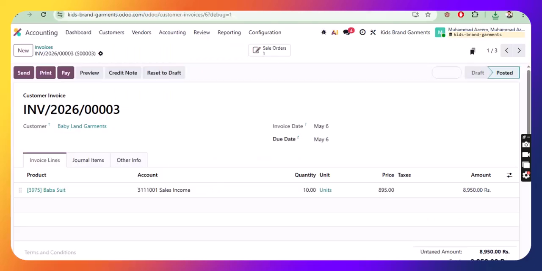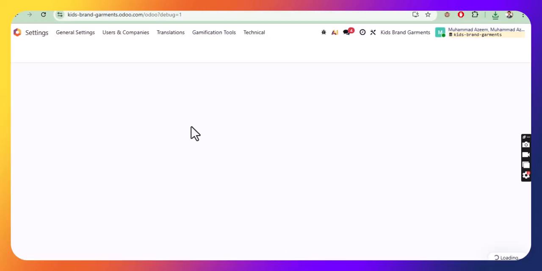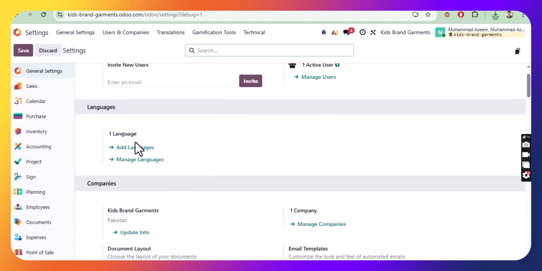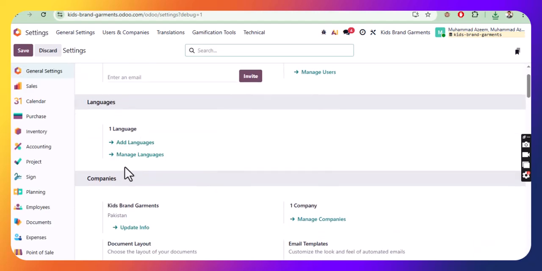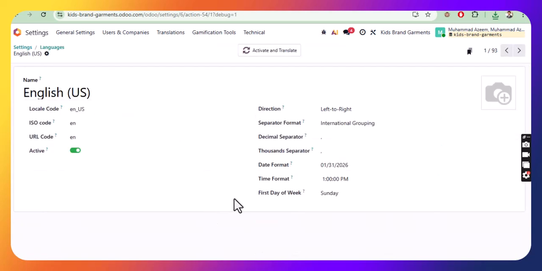Now we will go to Odoo and we will change this date format to new date format. For this, we will go to general setting. In general setting, here we have languages section. In languages, we will click on manage languages and we will go to English. Currently we are using this language, English, and here we can set different things on invoices.